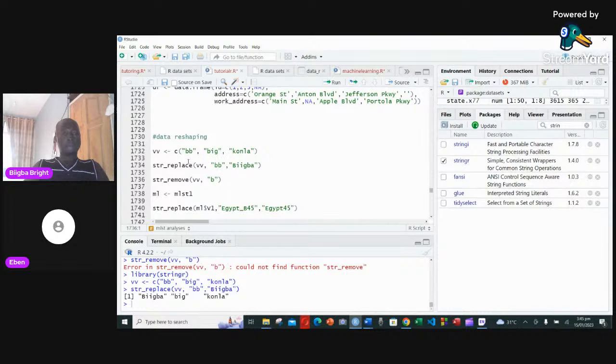So I wanted to replace BB with Bigba. Yeah, so this is the vector. I have BB, I have B, and I have Kwanla. So I want to replace BB with Bigba. So you say str_replace, bring out whatever the vector is, the name of the vector, pick out whatever you want to replace first and what you want to replace with second.